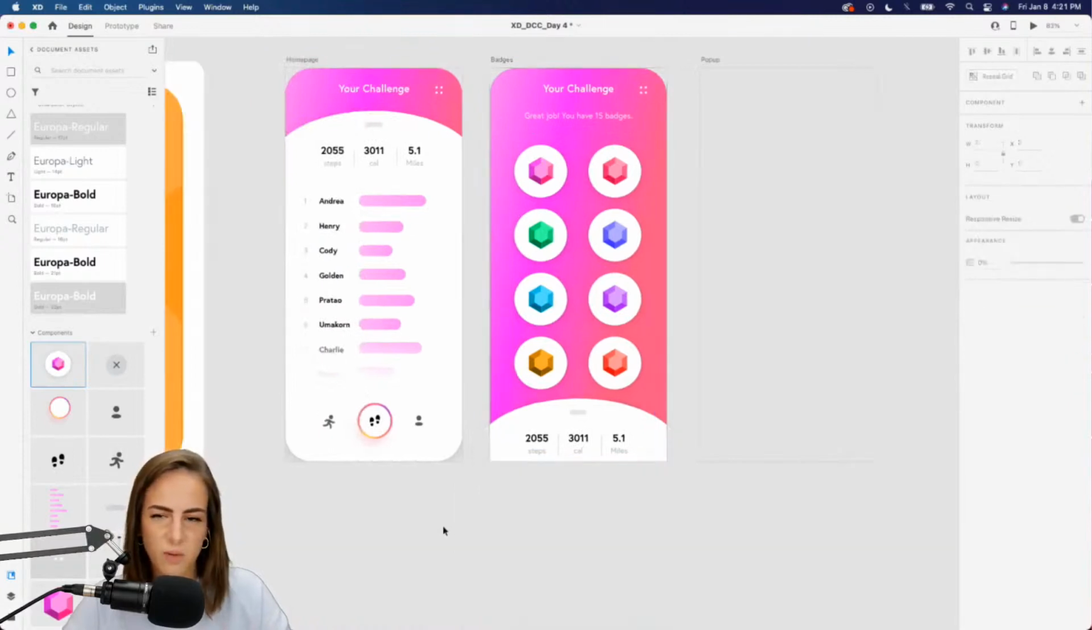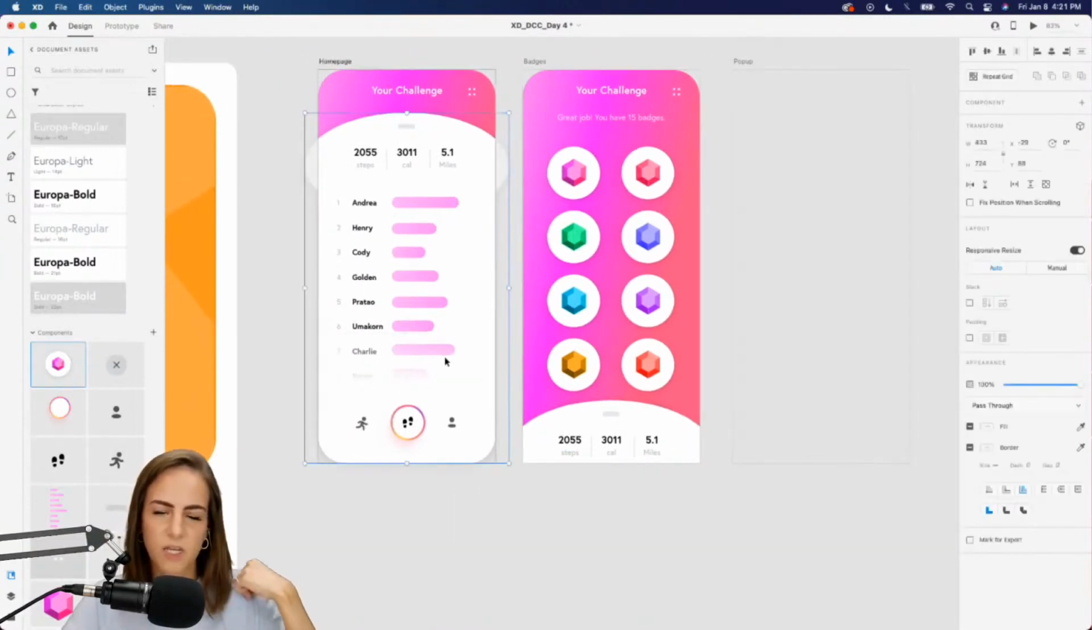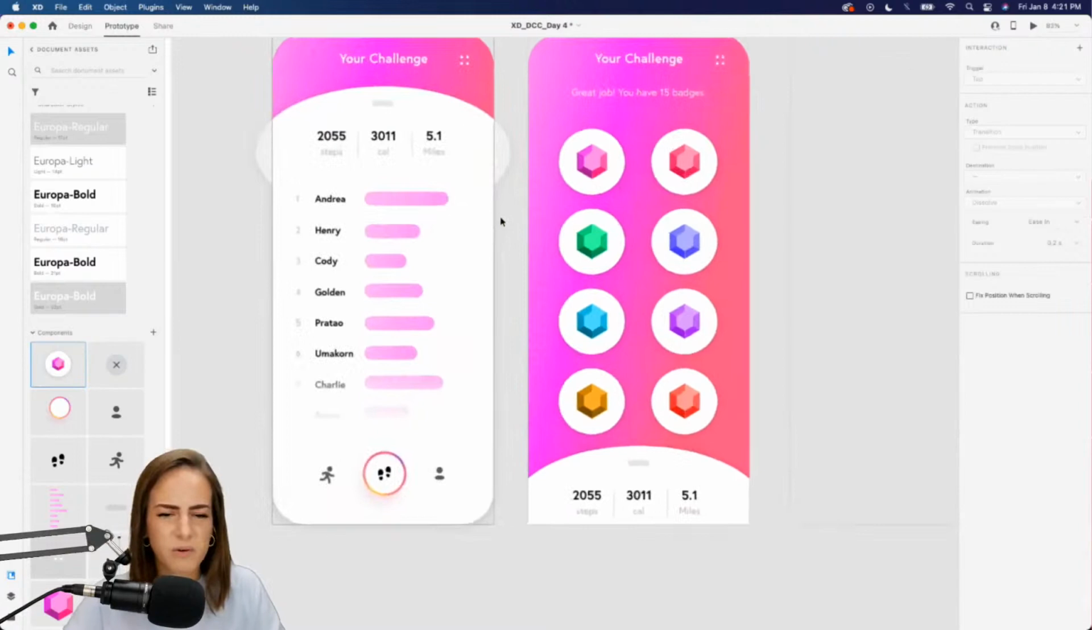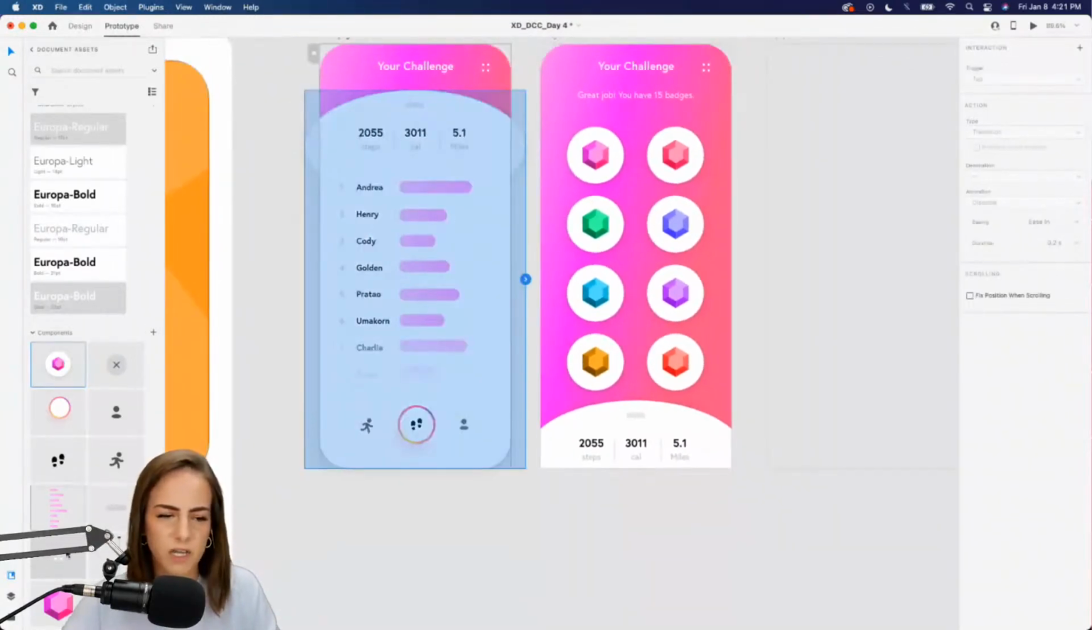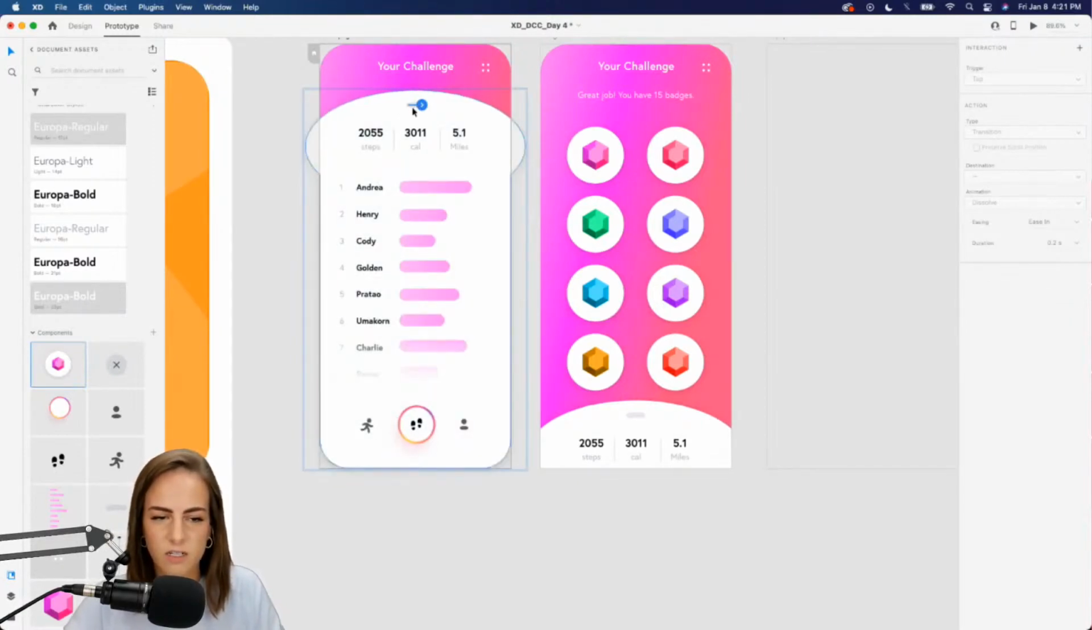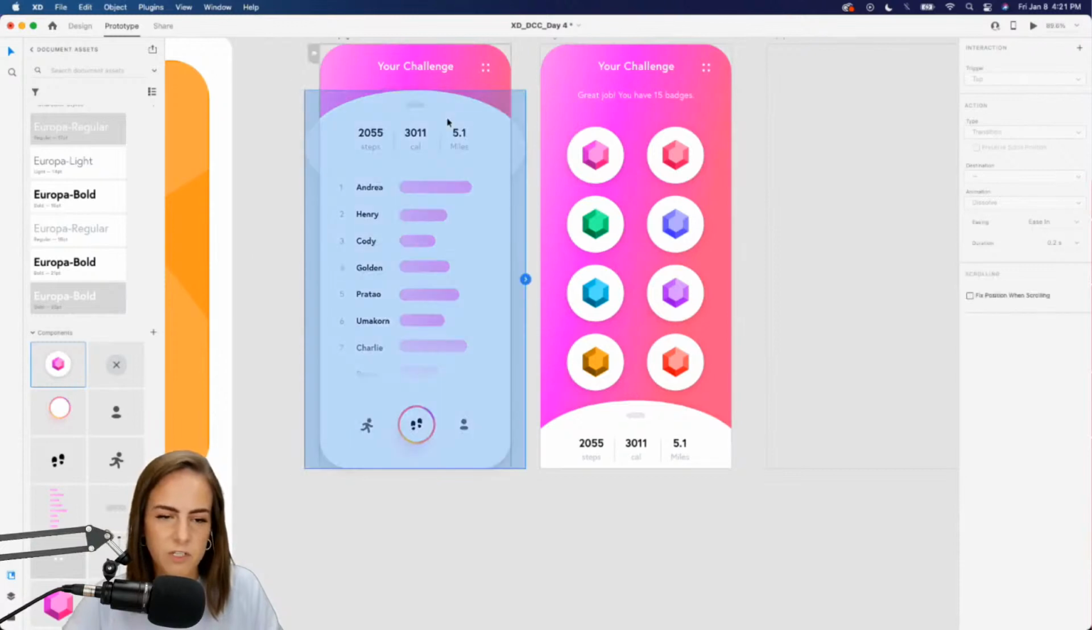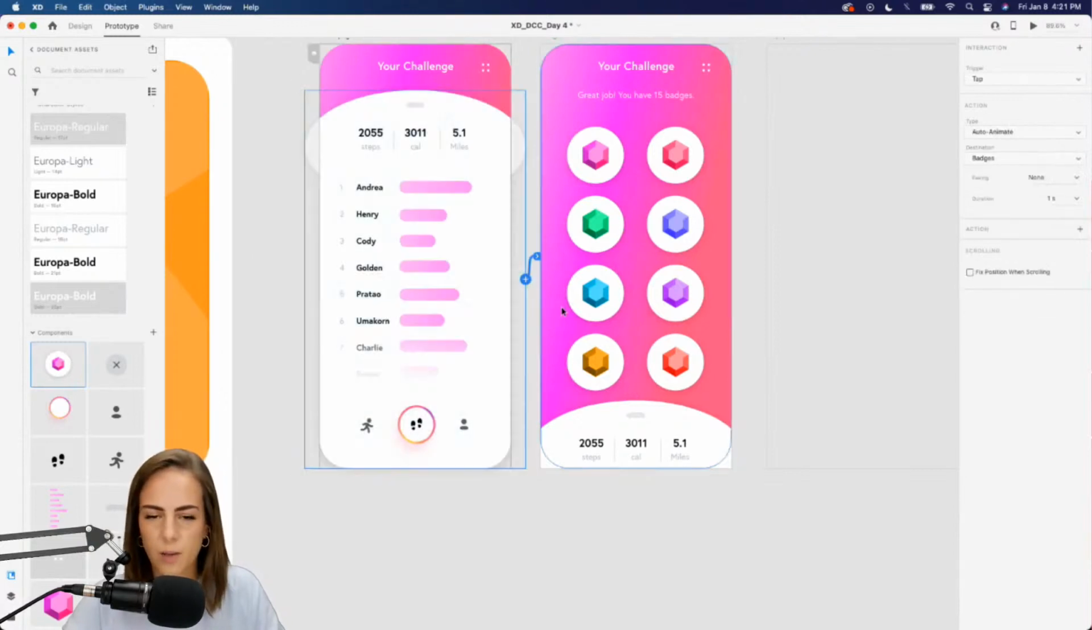And the last thing I want to add here is being able to scroll the homepage up and down. So let's hop into our prototype tab. We're really not doing too much prototyping today, mostly staying in our assets panel. Just select this whole thing, or if you want, double click and select the little indicator there. I'm just going to do the whole thing because it's a little easier to tap.